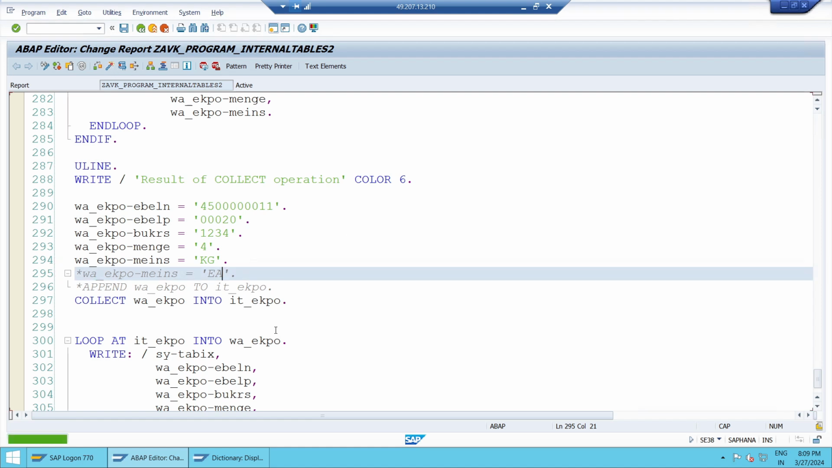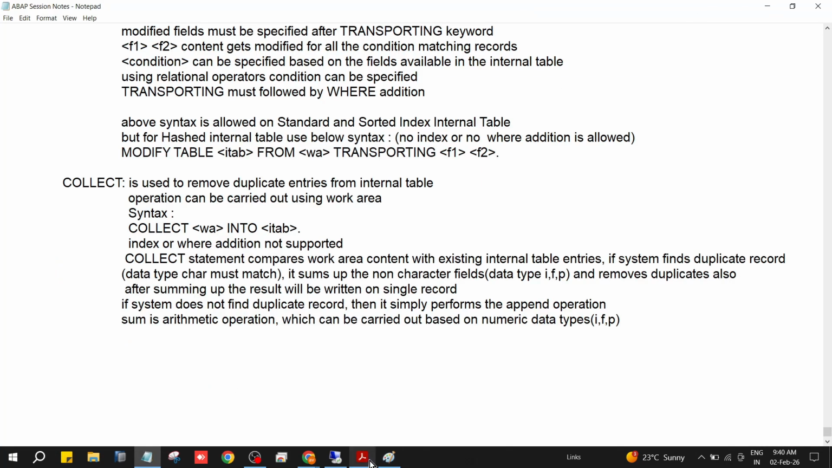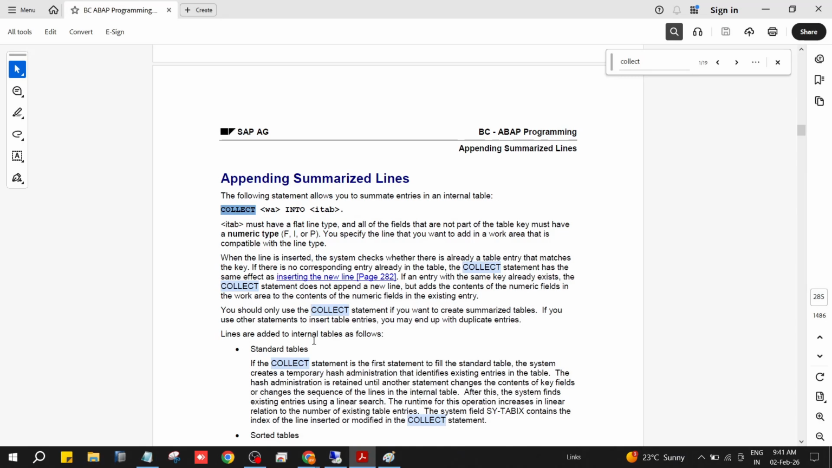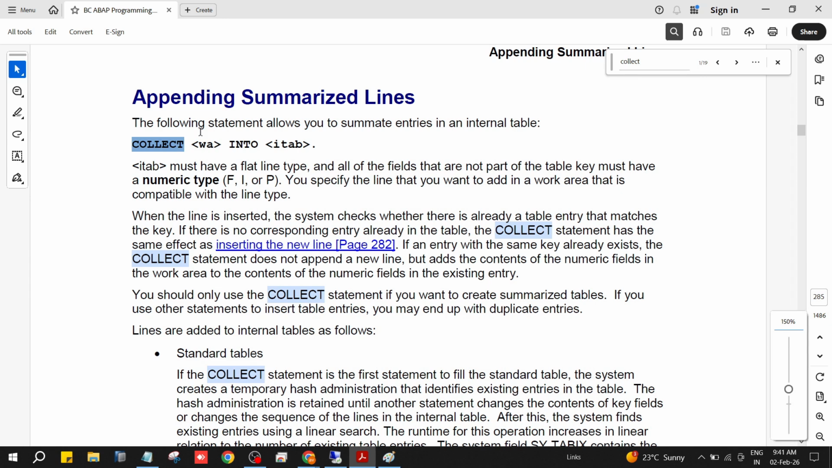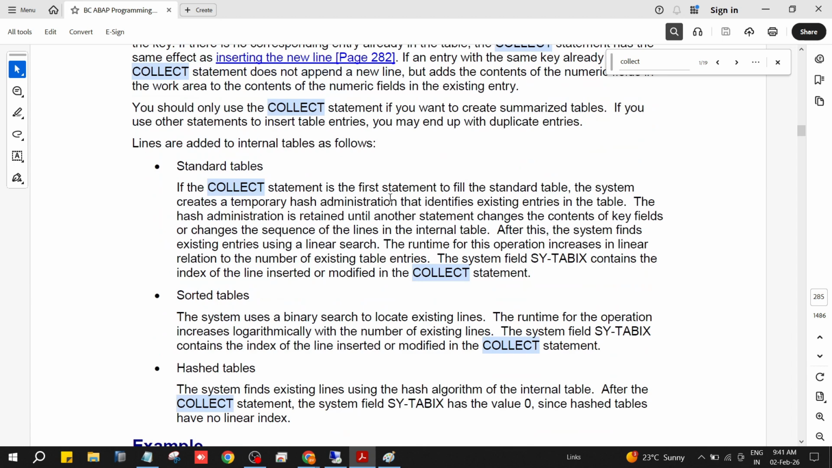But for your clarity's sake, I will go through one more example. You can check it out here. You will get more clarity. Yes, append. Append is appending summarized lines. This is the explanation. You must have a flat line type and the non-key fields are numeric types: int, float, packed. These things will only get affected. So for standard tables, sorted tables.